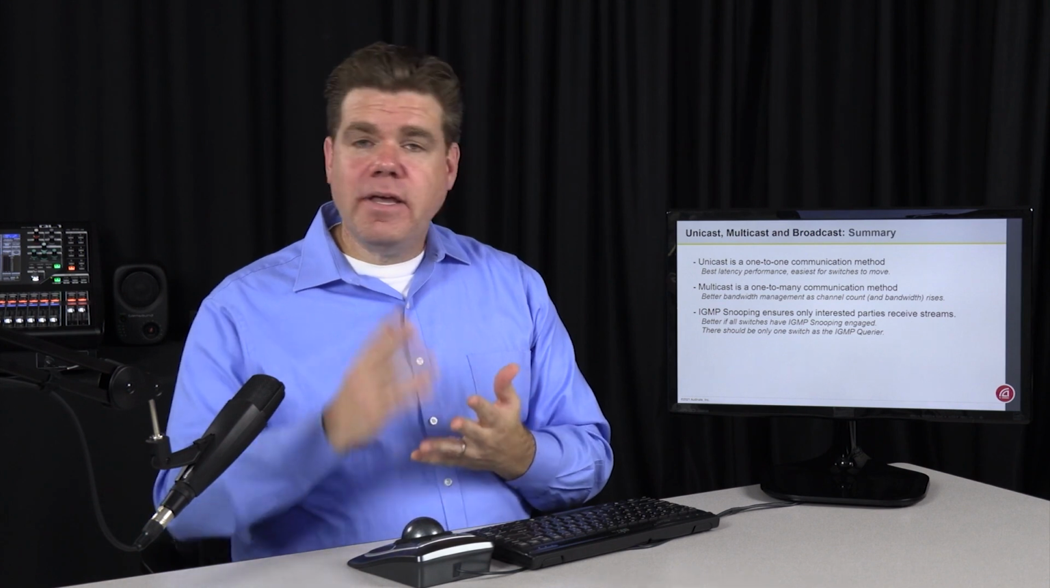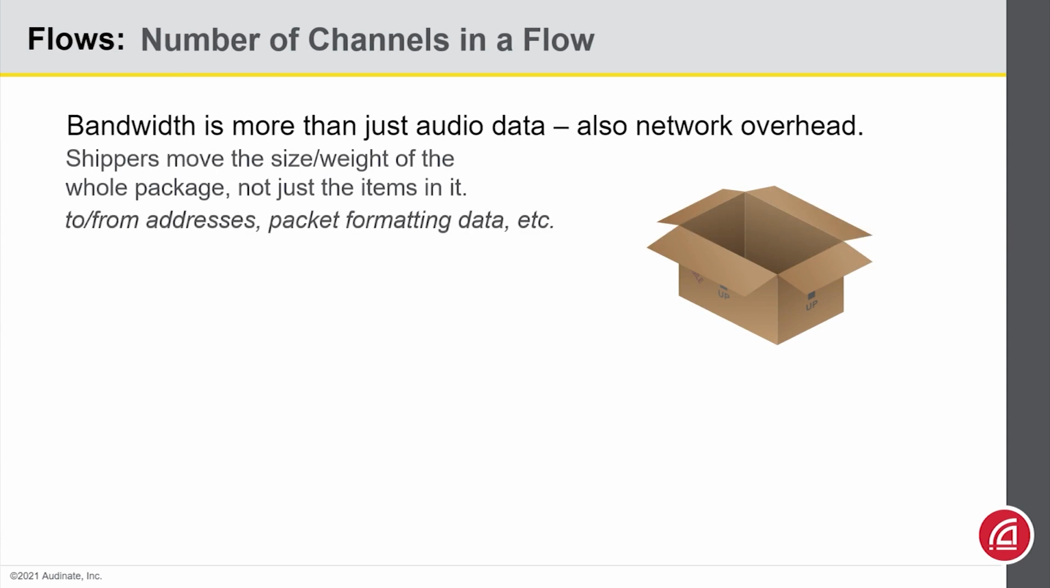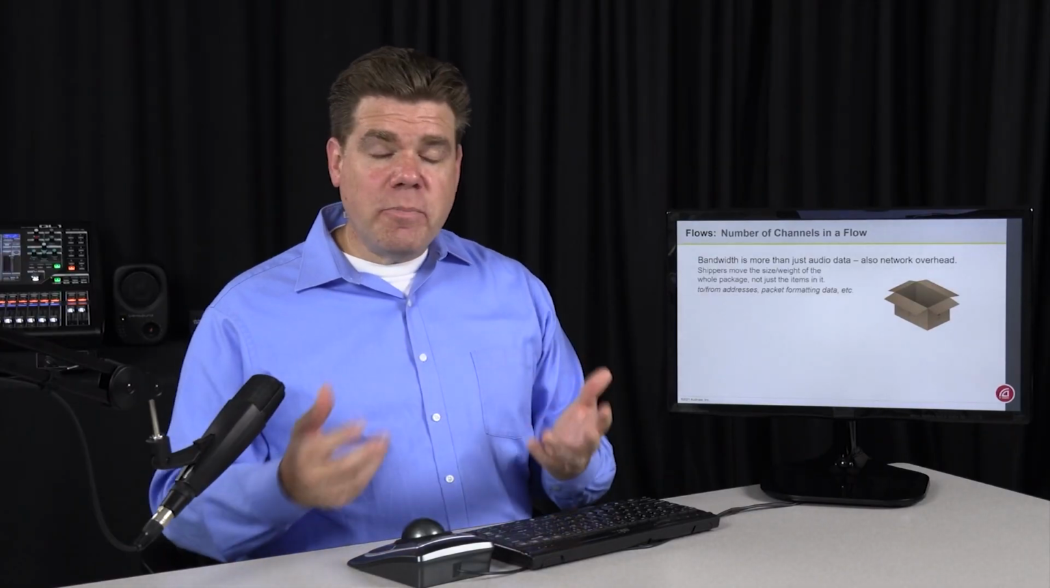Okay, with a basic understanding of unicast and multicast, now we can explain Dante flows. Back in the Level 1 class, in the Audio Basics chapter, we mentioned that sending data across a network isn't just about the size of the data you need to move. There is also the network overhead to get it there. And we compared this to a shipping company. A shipping company is not interested in the size and the weight of the object that you're interested in transporting. They need to know the size and the weight of the entire carton, with all the packing material and everything.